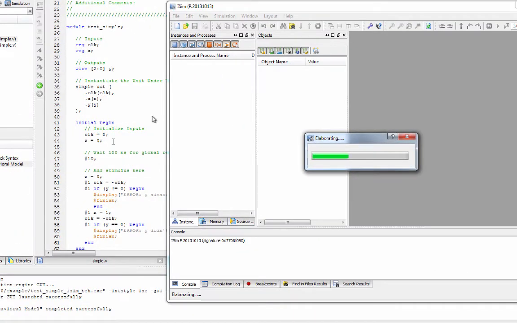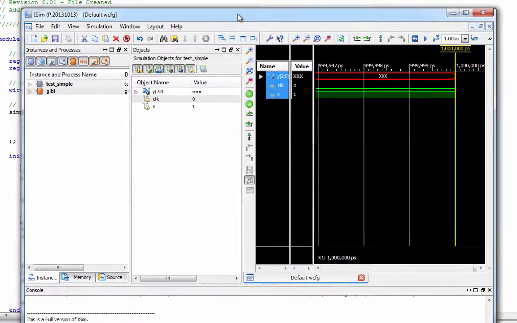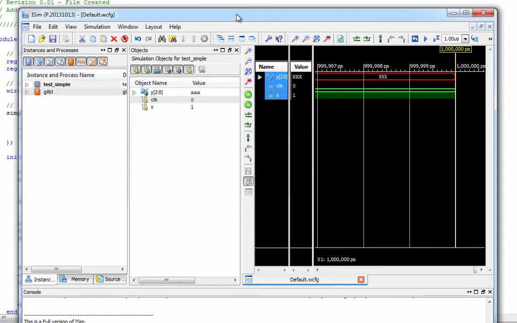A new window appears, and what we see over here is the iSim Simulator, which was launched by ISE. This is the Verilog simulator, actually the HDL simulator that comes from Xilinx. And the window is broken up into a number of different key parts. So on the left-hand side here, under instances and processes, we see each of the different modules that have been instantiated in this design.